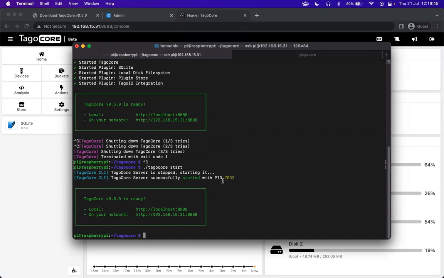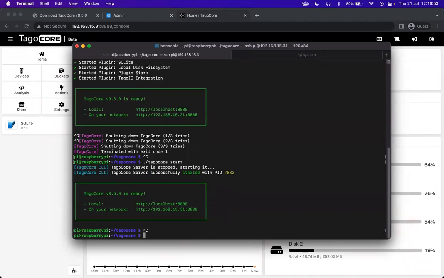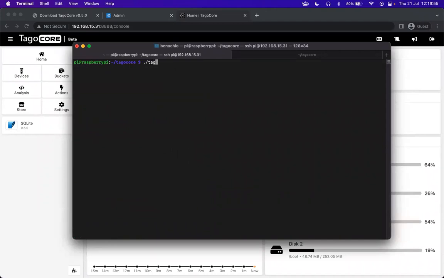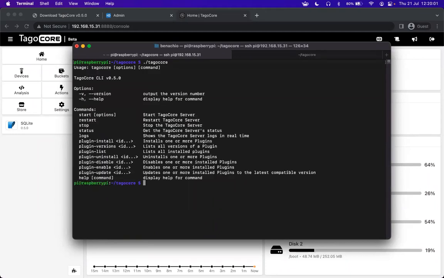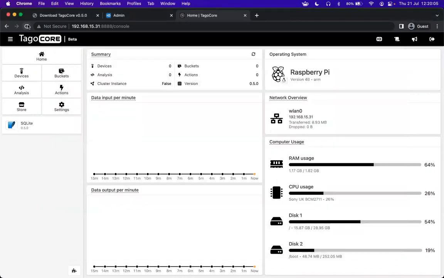With this, as I have mentioned, the CLI is now free, meaning we can then perform some additional commands without worrying about TagoCore stopping. So let me clear the terminal and let me just type TagoCore so we can see all the commands. And there we go. These are all the commands that TagoCore has. So if we go back to our browser and refresh this, as you can see, TagoCore is still running because we have started TagoCore in the background.